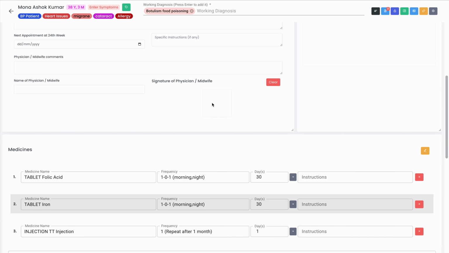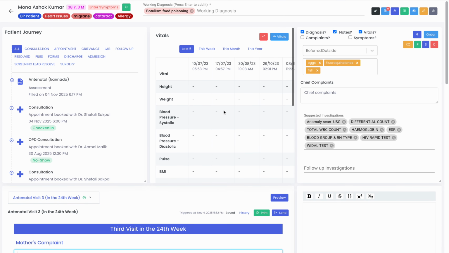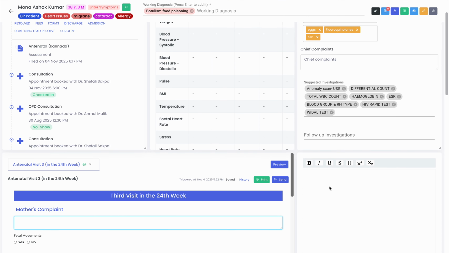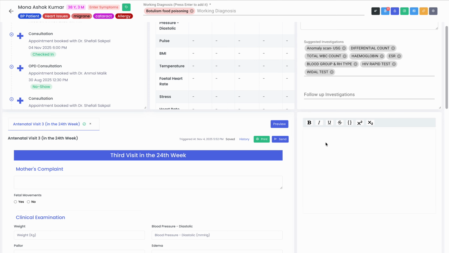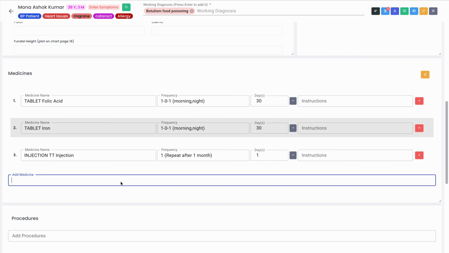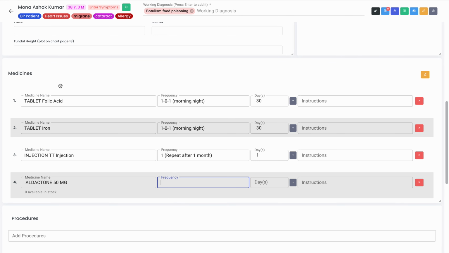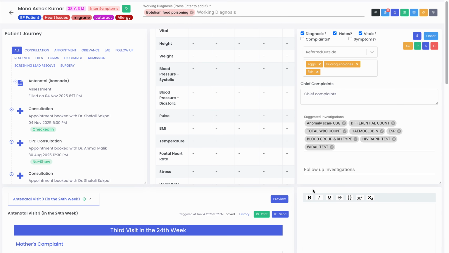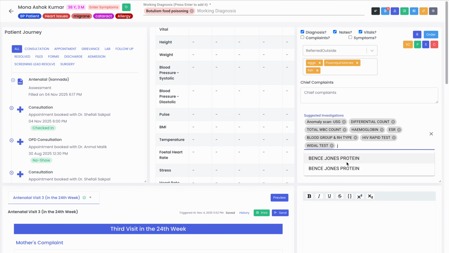The doctors can add their own signature over here. Now once the care plan is filled, they can add other notes if at all there are any notes that need to be mentioned. Then they can add medicines over here for this patient. For example, we have already entered a few of the medicines like folic acid or iron medicines, etc. So all of these things are already added. They can click on this and search for the medicines and click on it and add the frequency, days, instructions, etc. Similarly, the lab investigations can also be added over here.